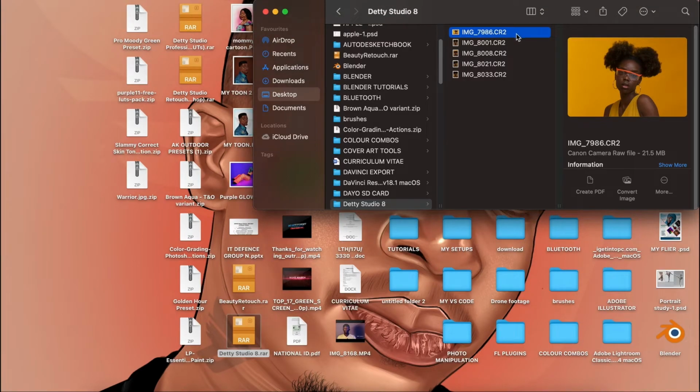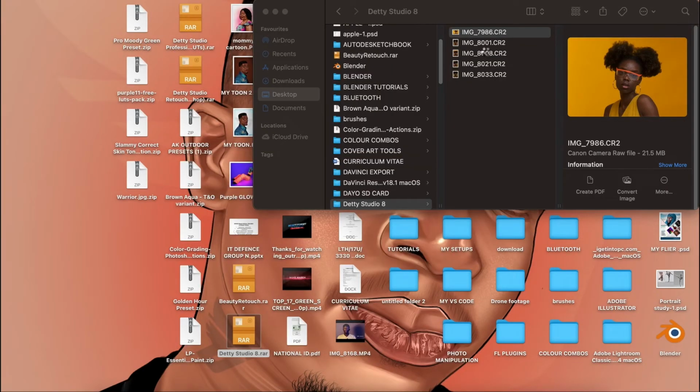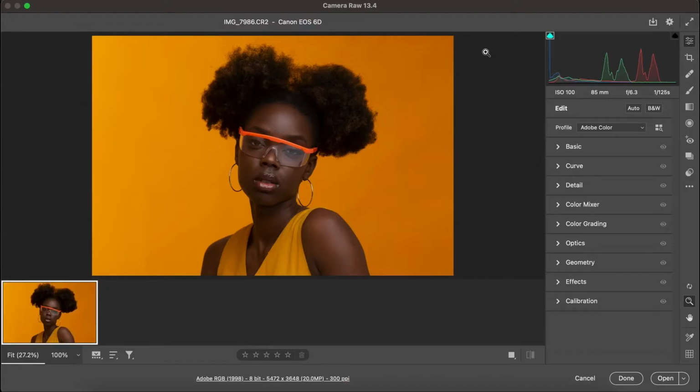So today I'm going to be showing you how to retouch images. We are going to start with importing the raw photo. This particular photo was shot on a Canon EOS 6D, and I got this image from Dirty Studio. Just in case you are interested in getting the same image, you can click on the link in my description section to download it.